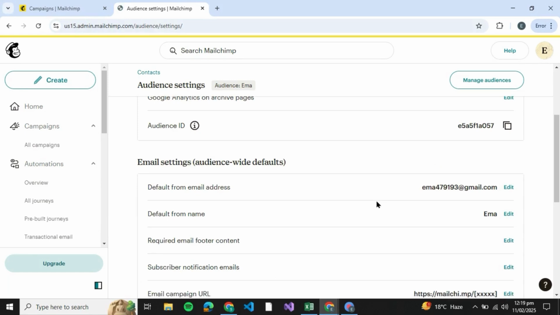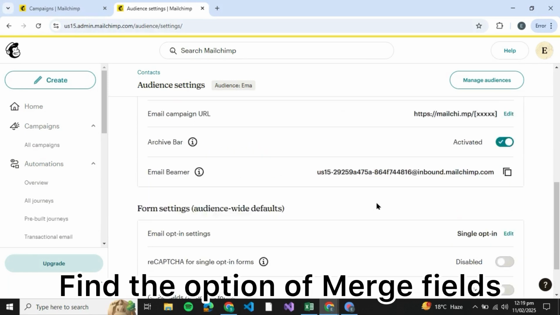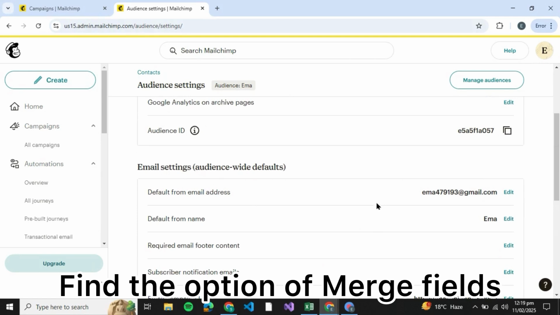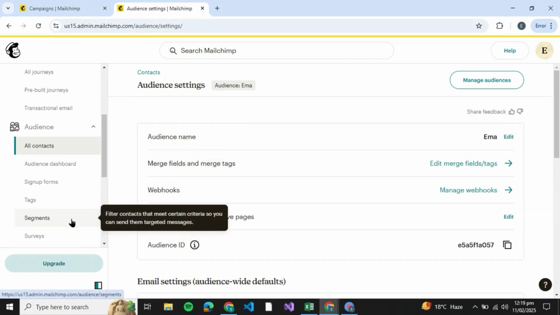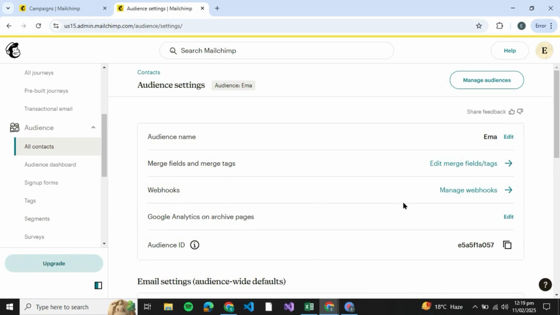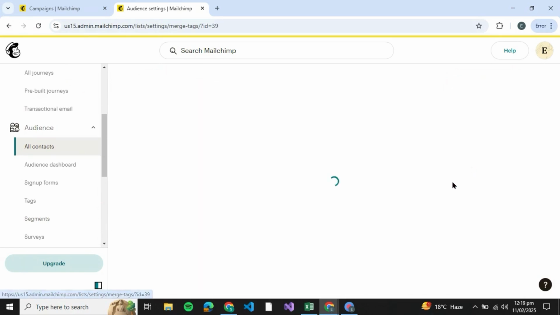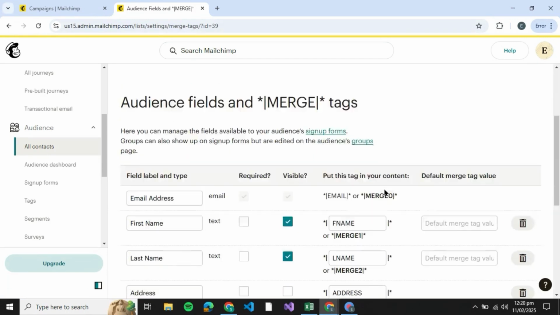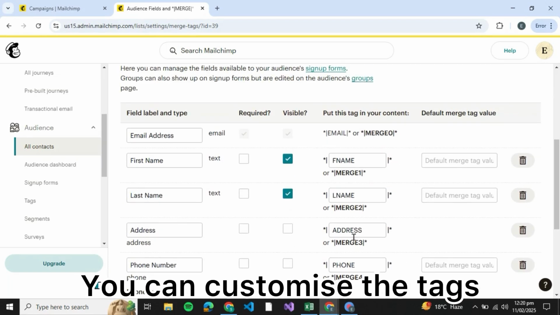So you're going to search for the option that says merge fields. MailChimp just updates over time, and the options can move from place to place, but right now merge fields is over here. So you can just click on merge fields and merge tags. Once you click on that, you will be redirected to an interface that will look something like this. Here you've got to select which type of tags you want to merge. Now here it is FNAME, that is the first name.